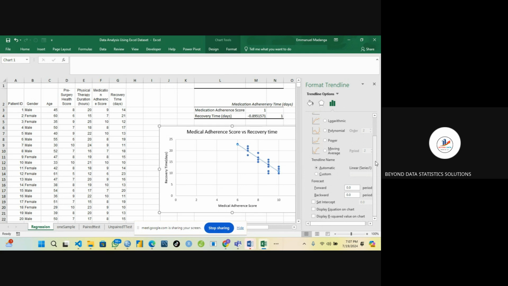for our case. So you scroll down. When you scroll down, you'll see display equation on the chart. So we want to display an equation on the chart. You click on display equation on the chart, and you can see now we have an equation here. And then we can also display R squared value. We are going to talk about all these things, what they mean.